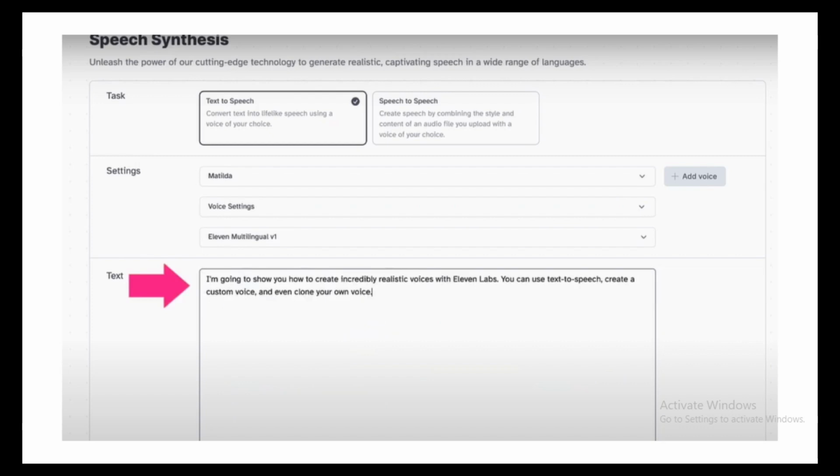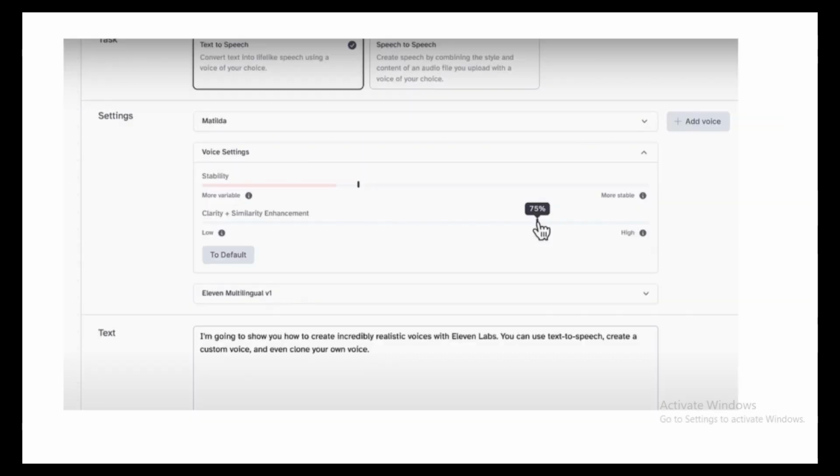Want to make it sound just right? Adjust the speed and clarity of the voice. You can even add pauses for a more natural flow. Play around with these settings until it sounds perfect for your project.